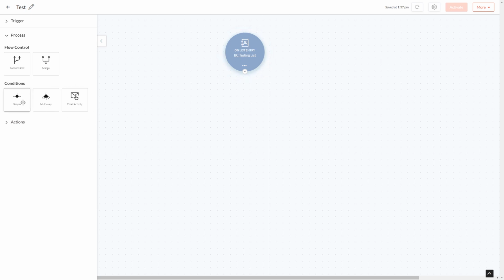So we can set a simple true-false condition. We can set a multi-way condition, meaning if you have a multi-select field in your contact and you have multiple different emails you want to send based on what's in that field, you can select a multi-way condition. We can also select an email activity condition just like we could in our trigger. So we'll drag a simple condition here.